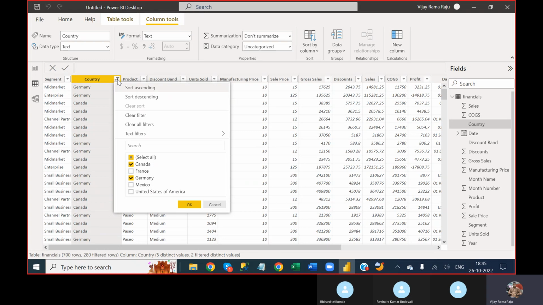That means if you want to filter a particular column, by clicking on this drop down you will directly see all the values here itself. Whichever values you want, you can check them. Whichever values you don't want, you uncheck. Whichever values you unchecked, you cannot see in that column; whichever you checked, you can see. This is one option of filtering the column values.